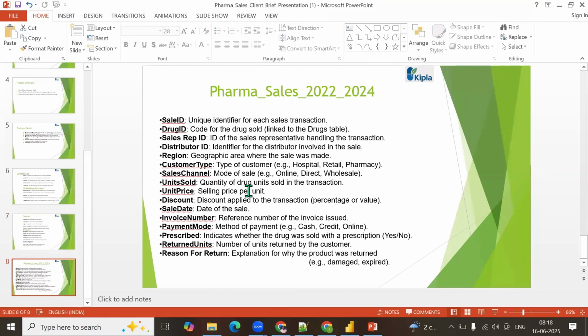So hope, I mean, this one looks like pharma sales 2022 to 2024. This one looks like a fact table. The above tables are the dimension tables. So what do we have in here? Sales ID, unique identifier for each sales transaction, drug ID, and sales representative ID, distributor ID, region, which region are we selling? This is a selling region.